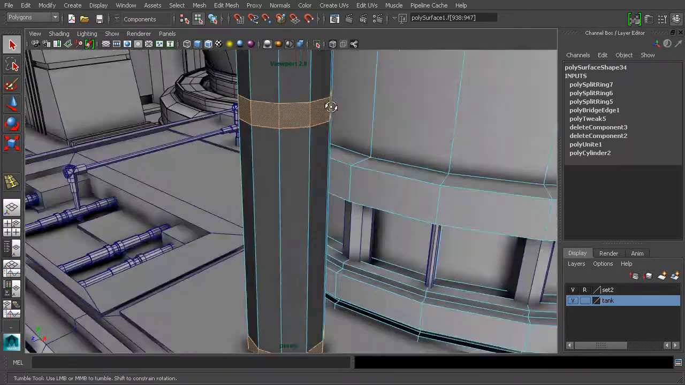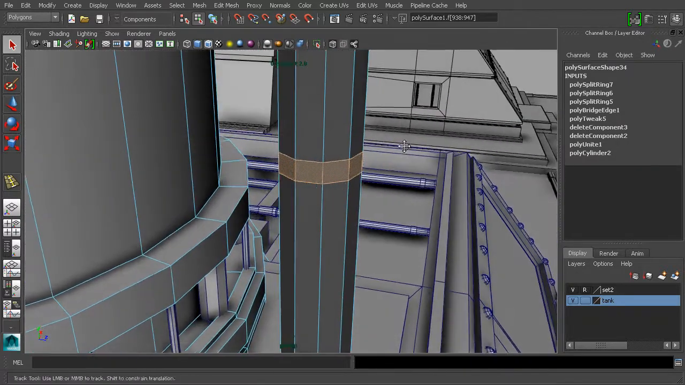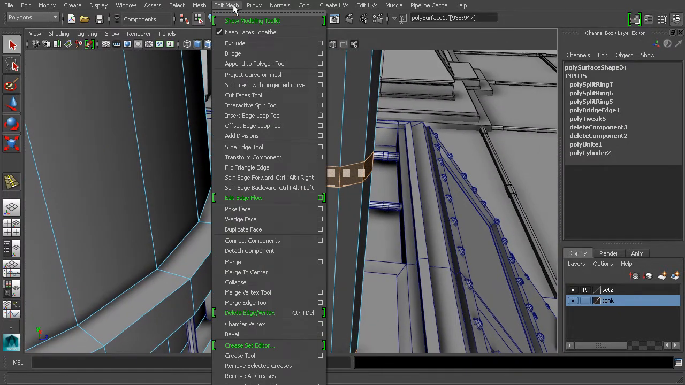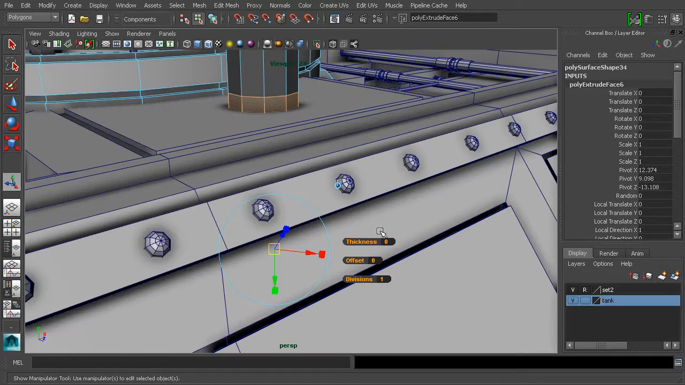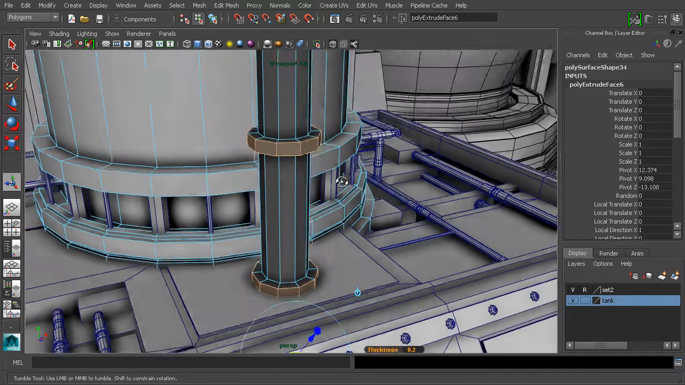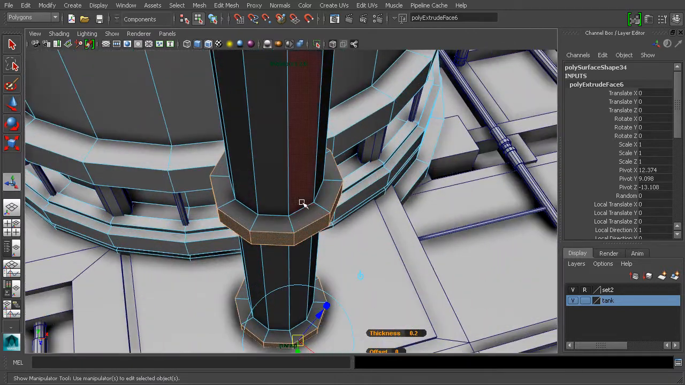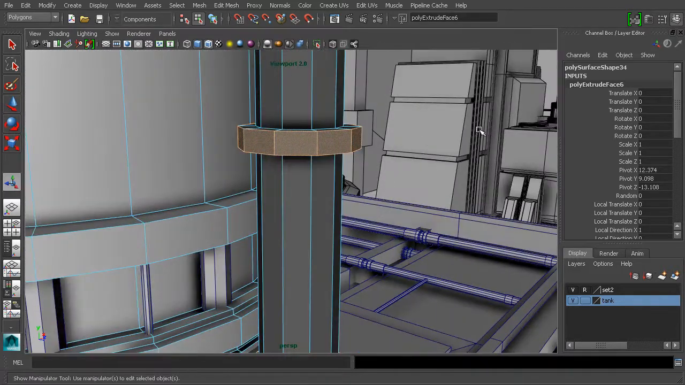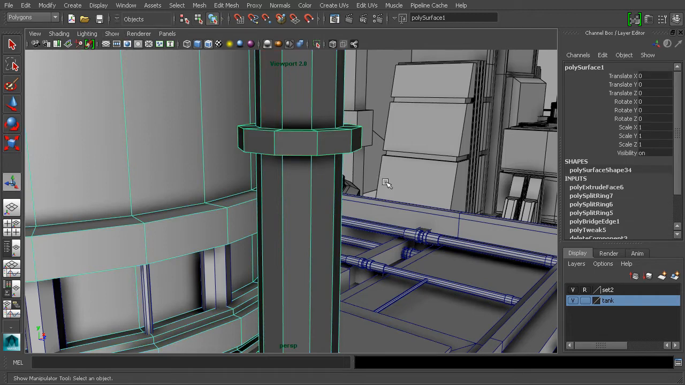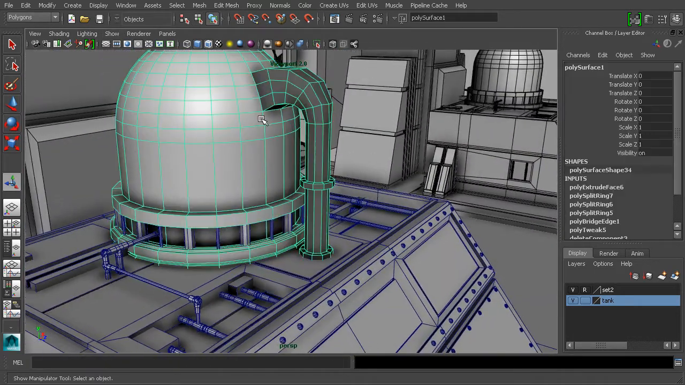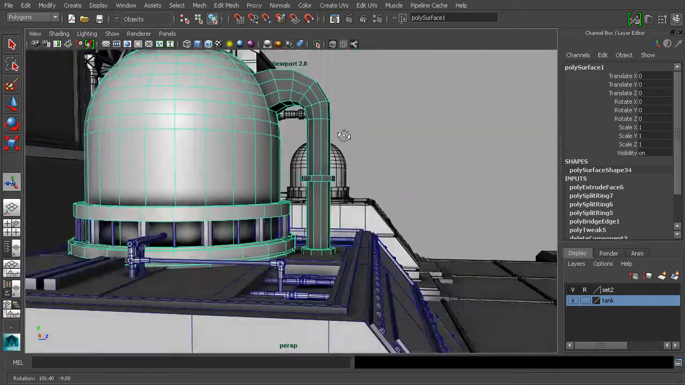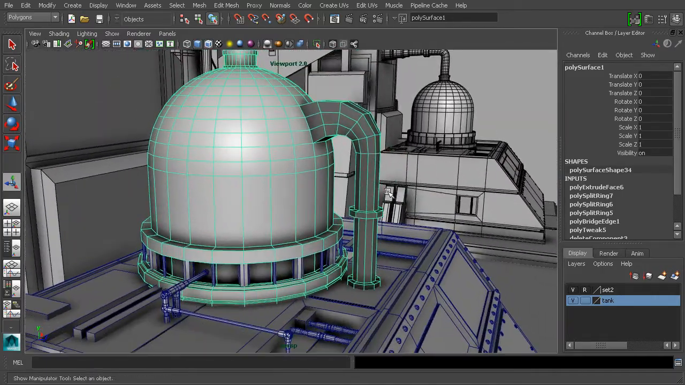Now we can do something called Extrude, which you're going to do a lot if you're going to be doing any sort of polygon modeling. To do that, we'll go into Edit Mesh, Extrude. That'll bring up this manipulator, and we'll just drag out some thickness. And you can see that that pulls out new faces from the existing faces. And now we've got a pipe that's connected seamlessly with our original tank.